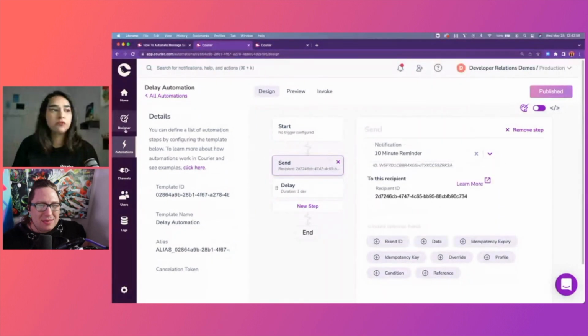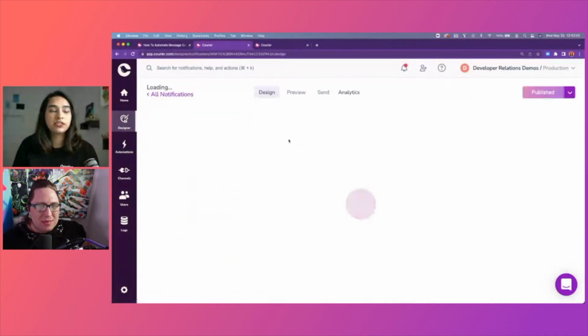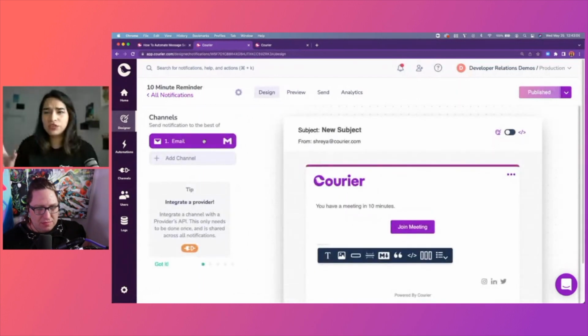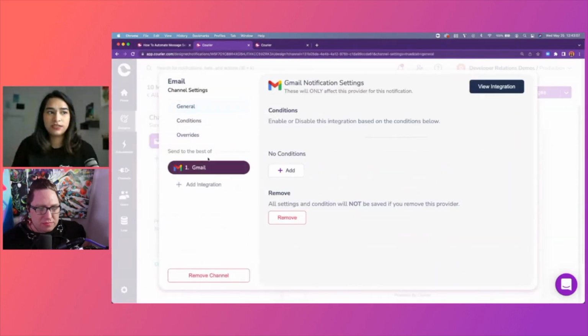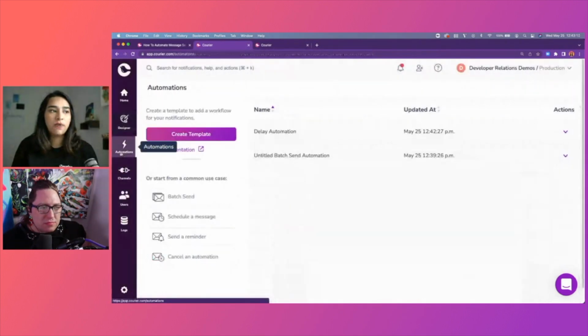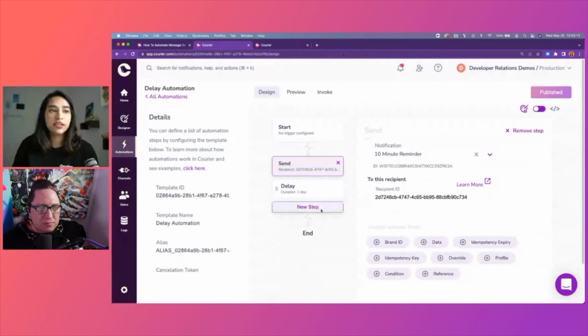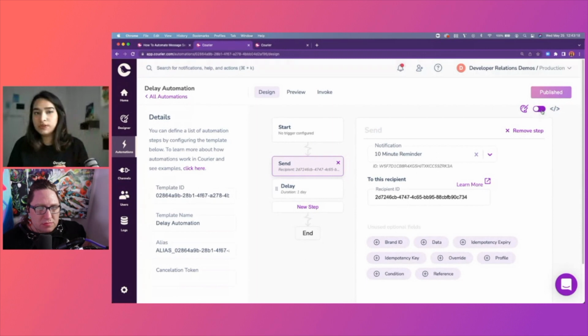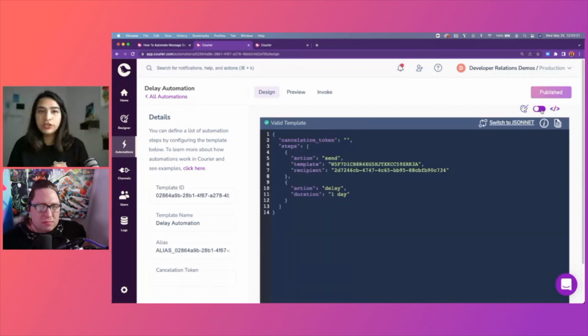That is actually a great point that I forgot to mention in this first one. This 10-minute reminder, if we go into the designer, is actually an email notification that I designed before. So it's already set up with the Gmail integration. You can see send via Gmail, right? In this case, for our second send, instead of manually creating a new send in here, I'm going to do it via code. So if you click on this little toggle button over here, you can switch over to the send view. And this is the entire automation setup for you.